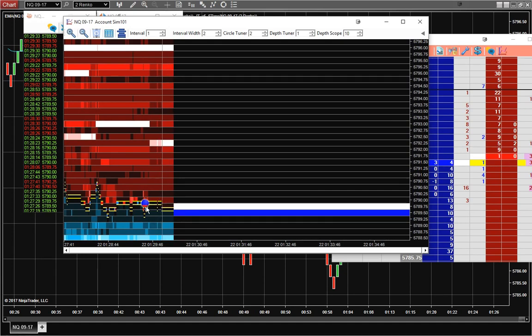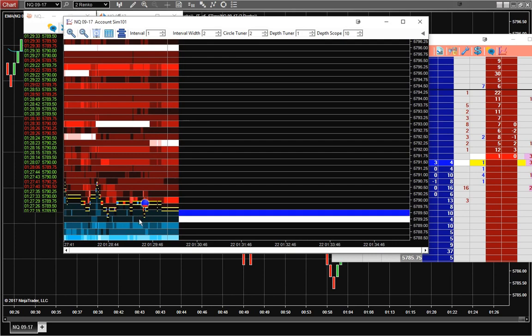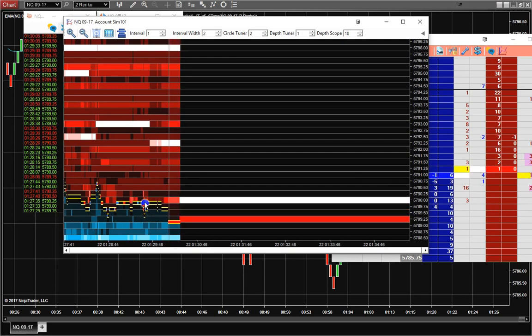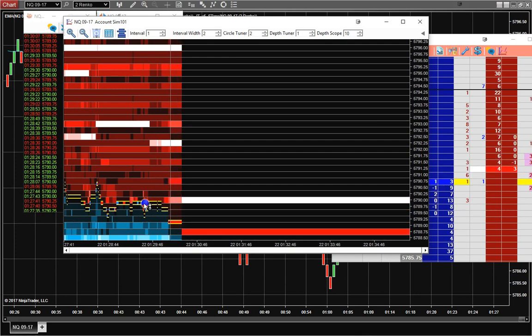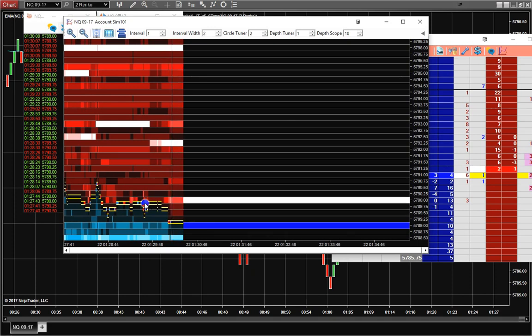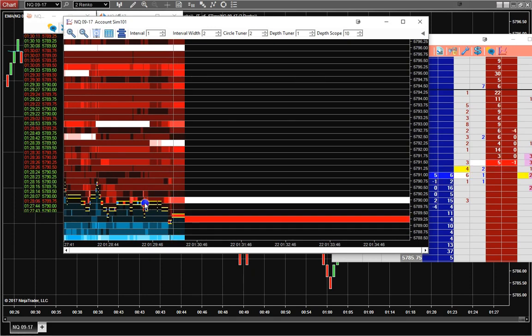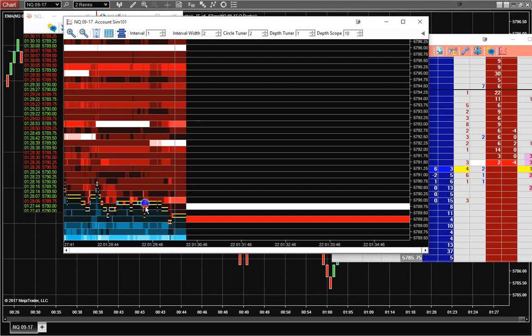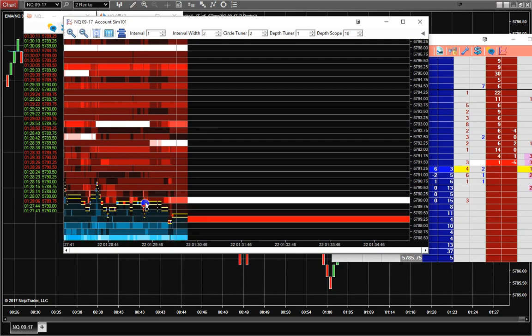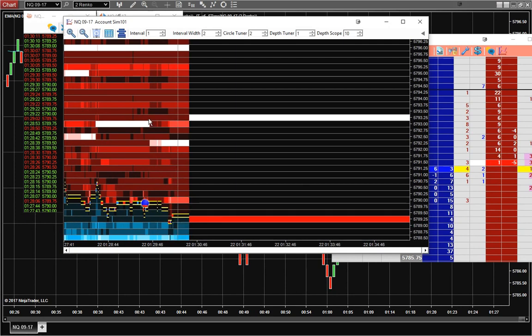On the book map, it shows you a pie graph, but on this it just splits the bubble. If it's completely solid, it means that it was 100% buyers that jumped over, market order buyers. If it's completely red, it's 100% sellers that jumped.